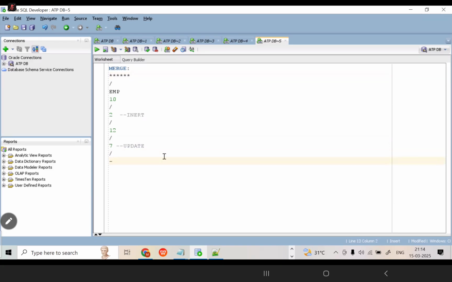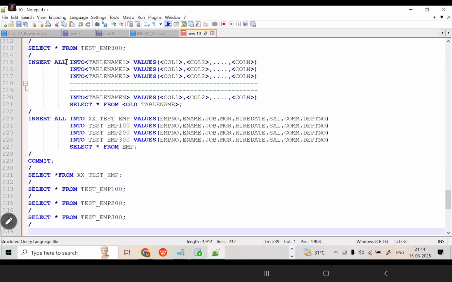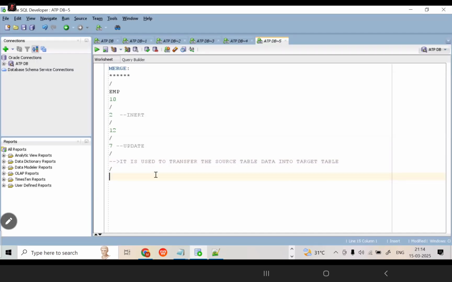Merge, what is the main purpose? It is to transfer the source table data into the target table. I can tell you an example, then only you will be able to understand. Source table data into target table. First point, I can show one example here. What is my table? This is my table. Let me write it here: employee underscore source. Just I can tell you the requirement here. This is my source table.